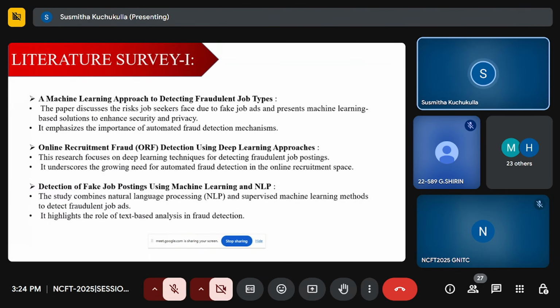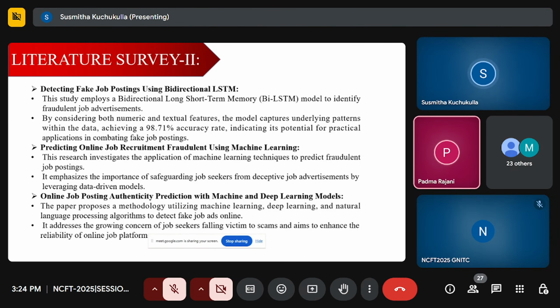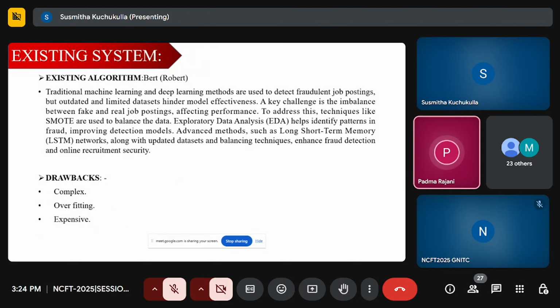Next, our literature survey. We have studied various papers. They explored fraud detection using machine learning for detecting fake job posts by job providers. Some also used LSTM and achieved high accuracy. Others combined NLP with traditional machine learning also. Go to the next slide, ma'am. Methodology. Skip the literature survey. Go to the next slide, the existing system.